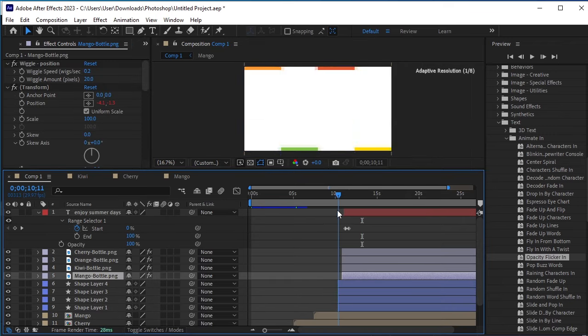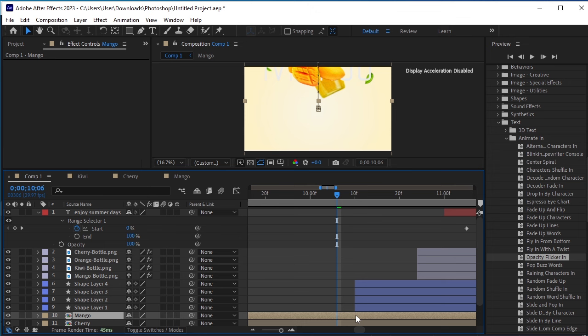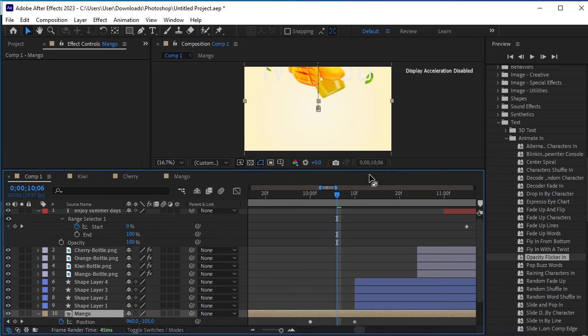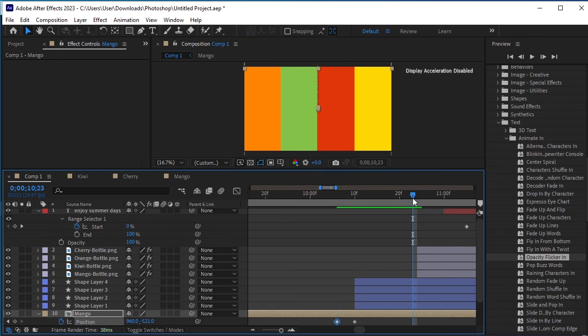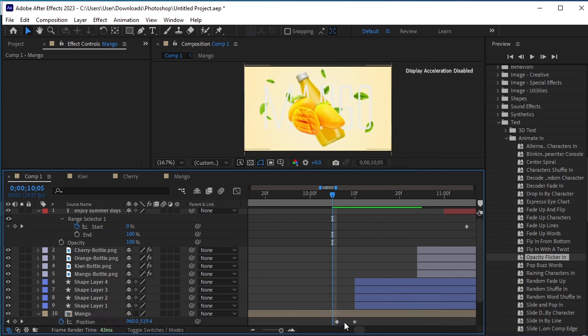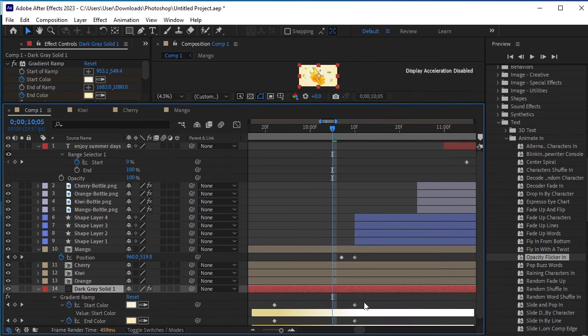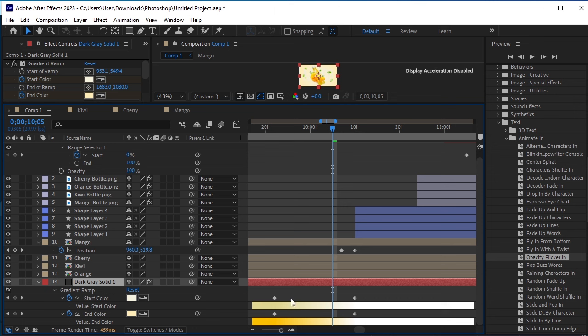I think the white space stays on the frame for too long. To improve the pacing of the animation, select the mango pre-composed layer and press U to reveal all its keyframes. Adjust the keyframes so that the mango moves faster, reducing the white space. Similarly, adjust the keyframes of the solid layer to match the timing of the mango layer.